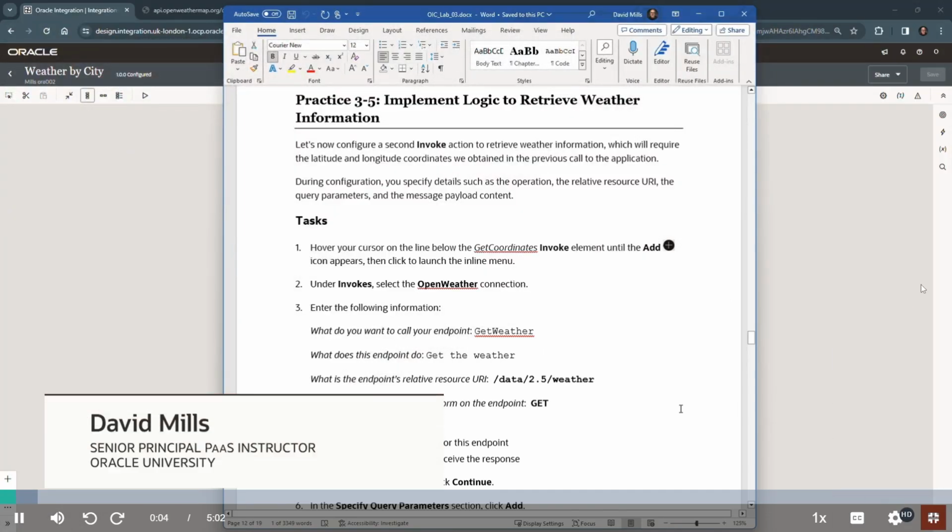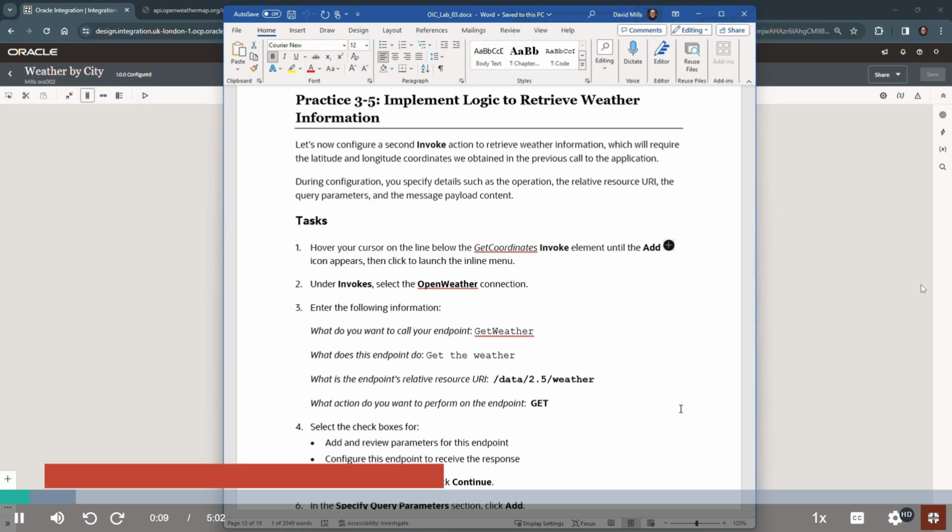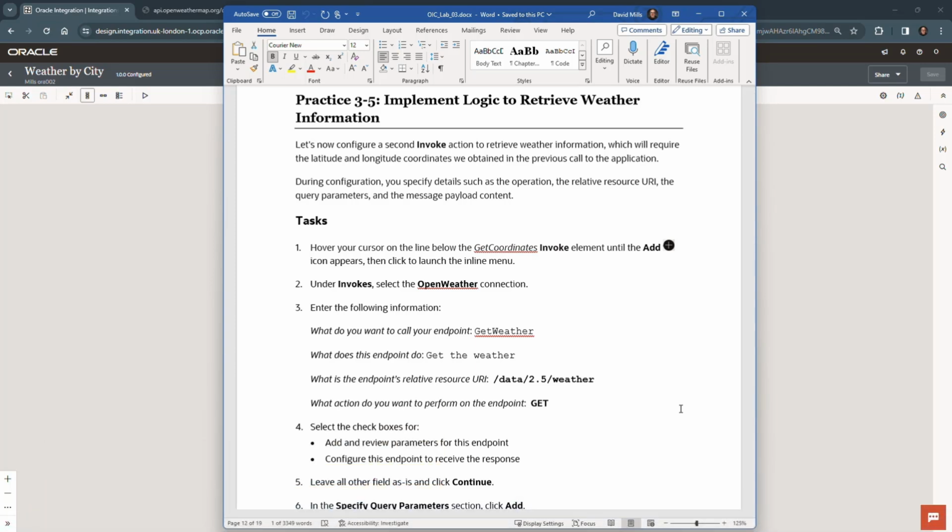Let's continue now with practice 3-5 as we're finishing this implementation. This time we're going to configure yet another invoke action and essentially call the same weather service, but this time a different URI, as you can see here. So this will be very similar to what we just did in the previous invoke.